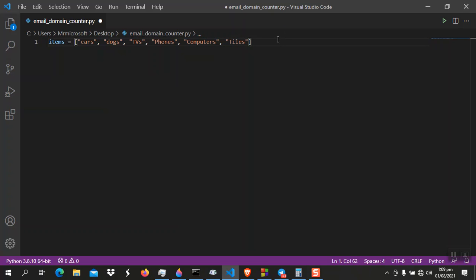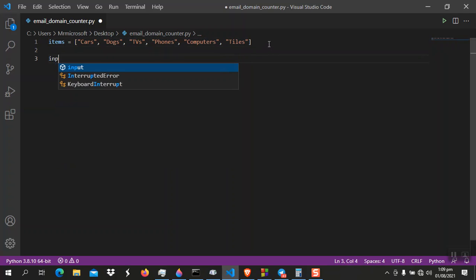Now a user comes into our shop and names the items he wants to buy. Let's not worry about the capital letter. Let's say we're going to convert to lowercase or uppercase. So let's say cars. So now a user comes in, says what he wants, and we check. So now we take input.